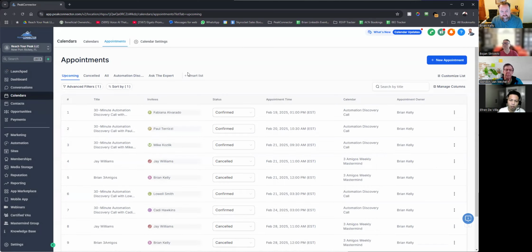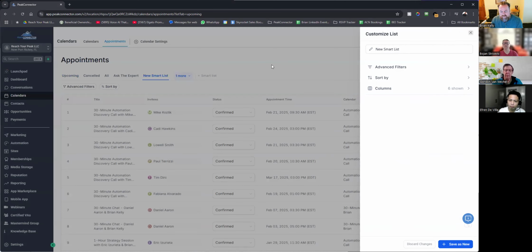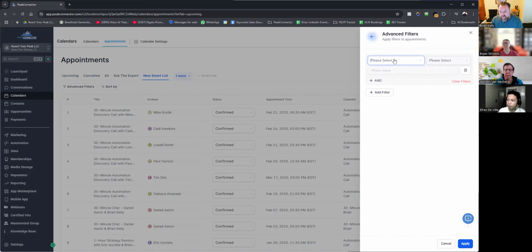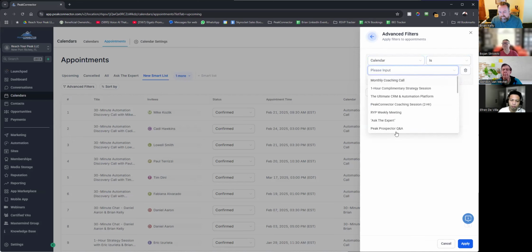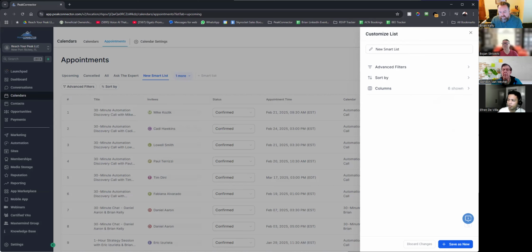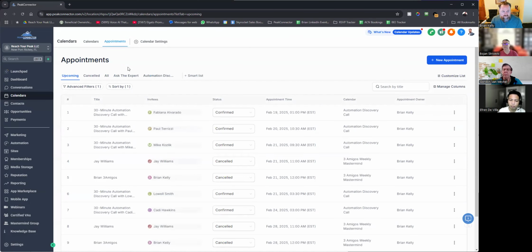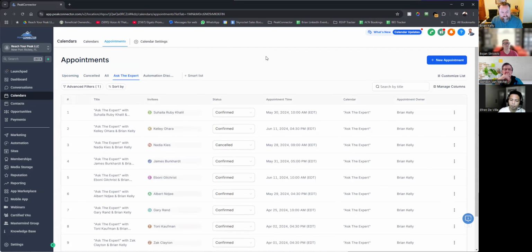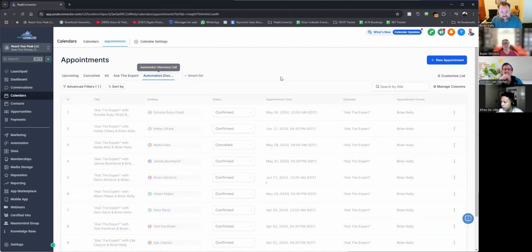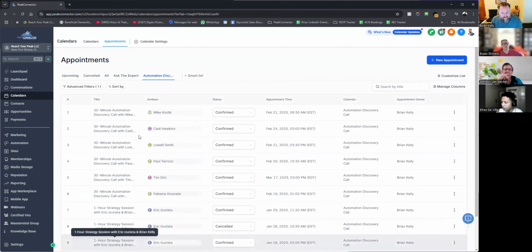It means a smart list, just like contacts. You can do this in the contacts as well, which is even more powerful. I can show that to you if you're interested. But here I would just say, please select calendar, I would say is, and I would give the calendar I want to see. Once you save them by a certain name, they show up here. So I can click on, give me only Ask the Expert appointments. There they are. So that one's great. Then I said, give me only automation discovery call. There they are, right down the road.